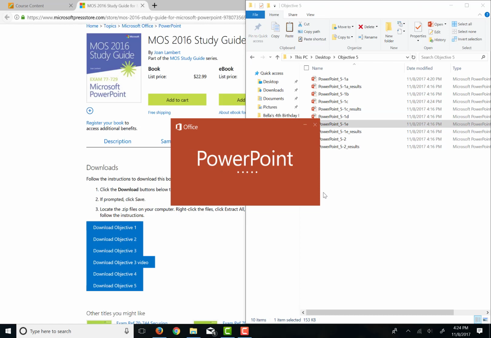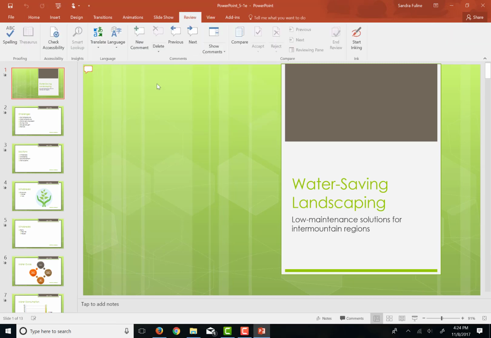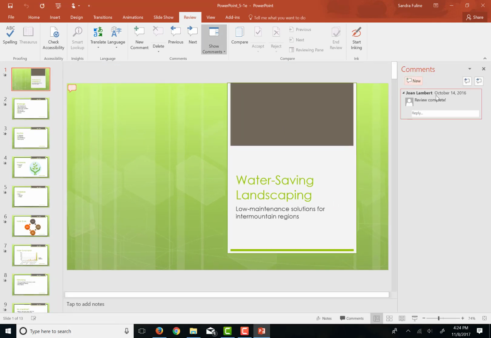And in here you're going to delete the comment attached to the title slide. So the title slide is usually the first slide here, and to review the comments you're going to click review and click show comments, and this is the first comment. So you can either just hit delete or click the delete button here.